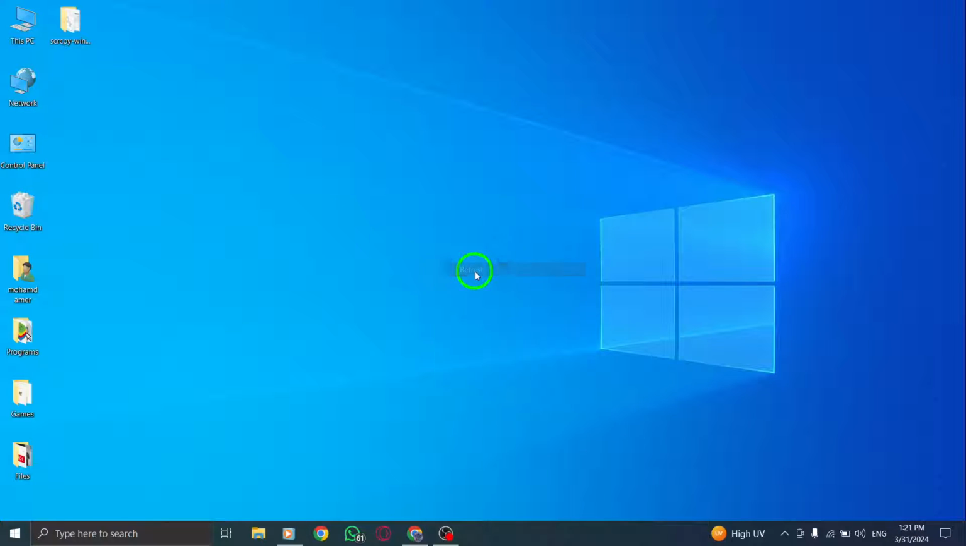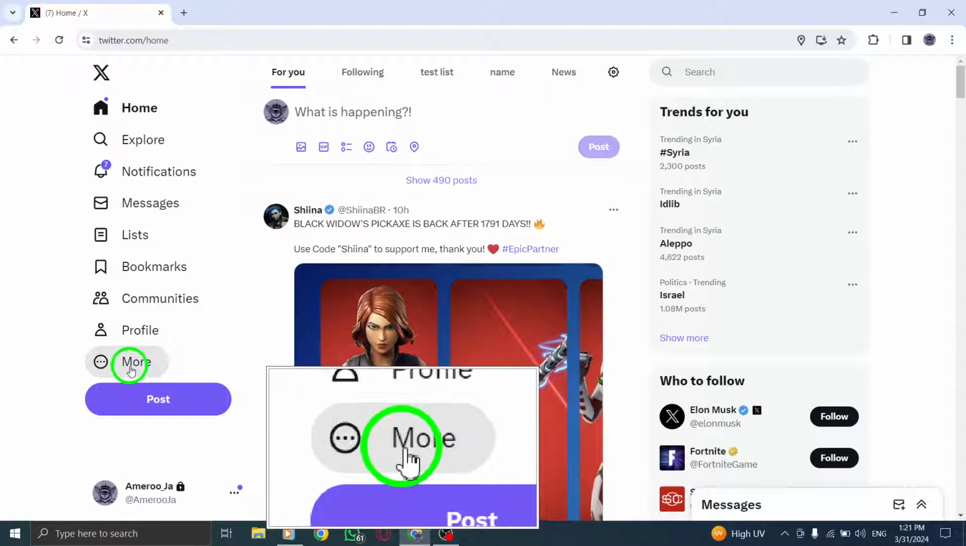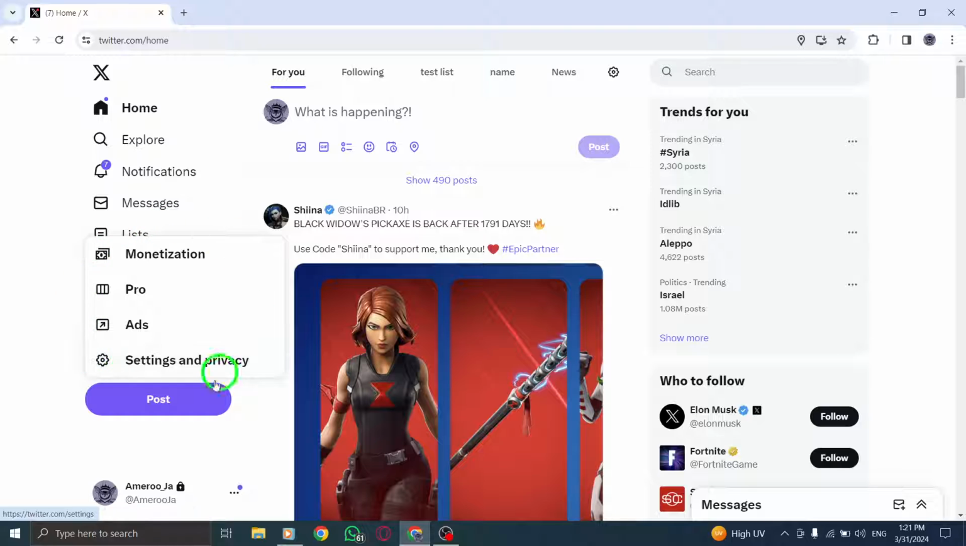In this tutorial, we will walk you through the steps to enable email notifications for new notifications on X, Twitter, using your PC. To get started, locate and click on your profile image positioned at the top right corner of the screen. This will open a drop-down menu.